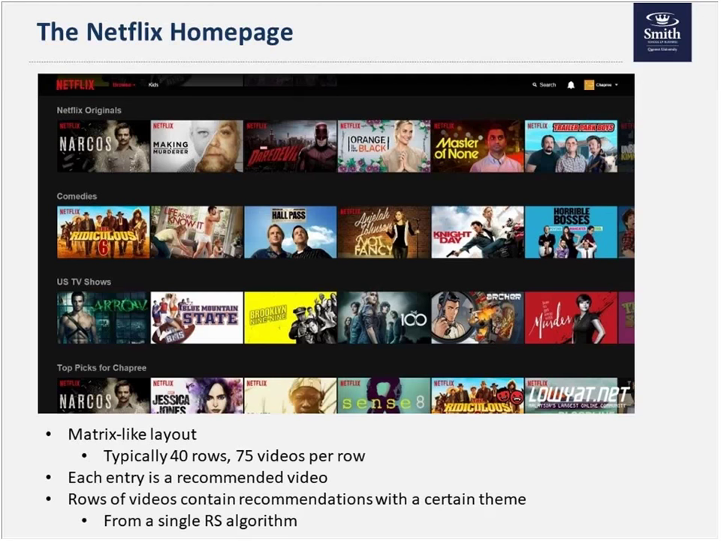So this isn't a personalized recommender system. This is just the original Netflix shows. Down there at the bottom it says Top Picks for Shapri, which is the user's name. This is a personalized recommender system, based on what Shapri has watched in the past, and so on. So if you were to scroll down this page, you'd see different recommender systems using different algorithms.